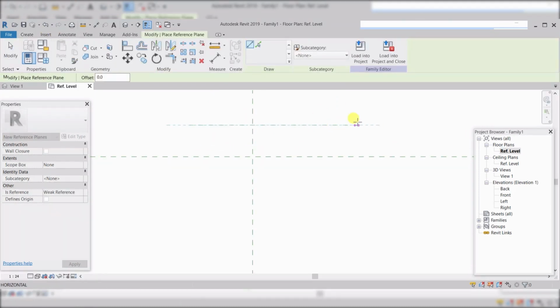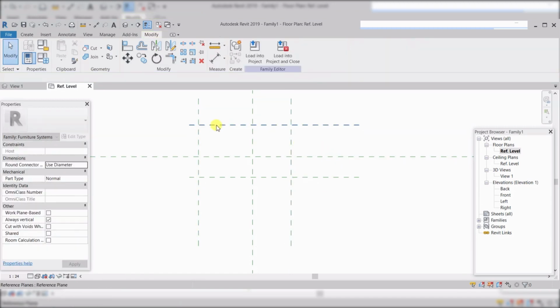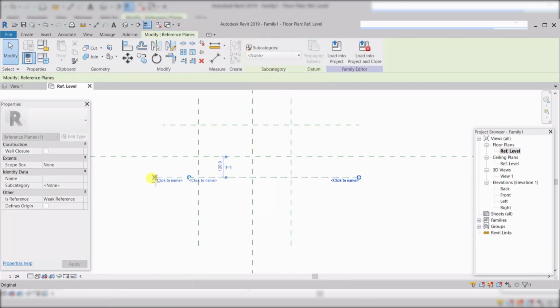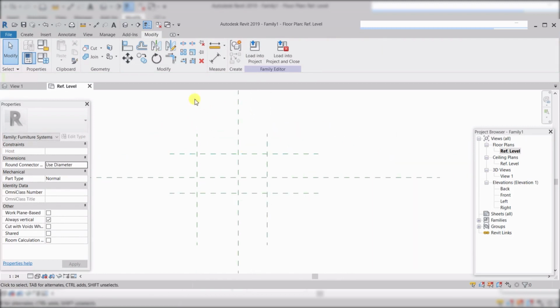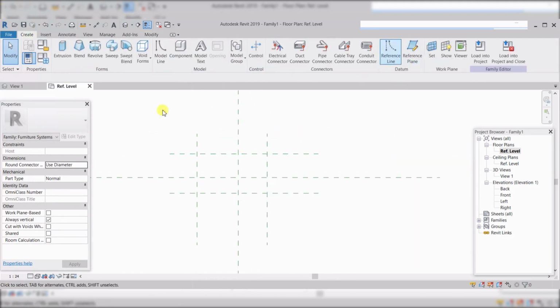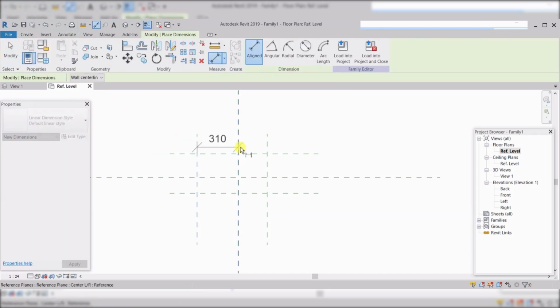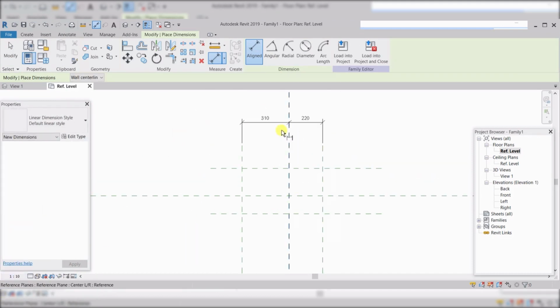First of all I will go to reference plane. I will take a reference line as usual, as I told you in another lesson. Okay, this is the reference line. I have just created the reference plane, and now I have to make some dimensions. I'll create some dimensions, check the scale, let me set the scale. Okay, and this is the dimension. Another one I have to create here.